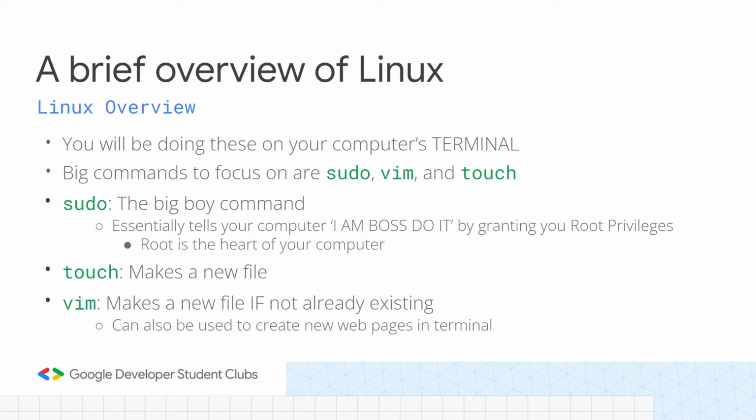Sorry, Amir. Okay, so we're going to be using Linux a little bit to deploy our website in the later part of the workshop. You don't need a full-out Linux tutorial right now, but we're going to be exploring the commands that we're probably going to be using in the workshop. Firstly, you're going to be running these on your computer's terminal. Now, I have a Mac, so I don't really know what Windows users go through, but I'm assuming you also have a terminal.